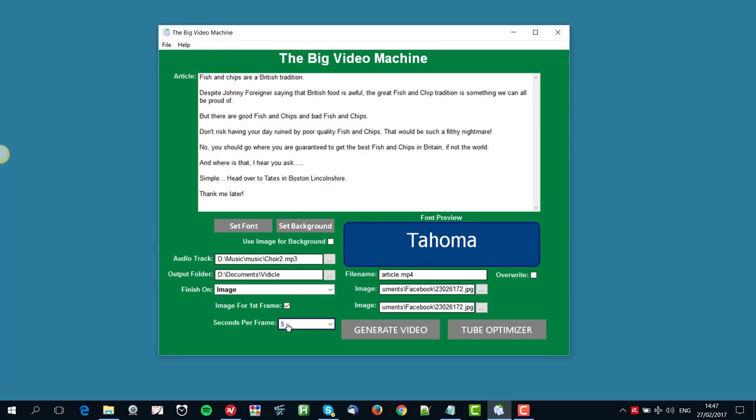Seconds per frame, that's how long it's going to stay on each of these slides before it moves on. 5 seconds, if you've got short text like I have for each slide, then that's ample. You'll see when we generate the video. And then you can name it here. Okay, so I'm going to call it chips.mp4, and if you're overwriting a previously recorded one, say you've recorded one you don't quite like the look of, or you want to change something, then you can overwrite what is already there.